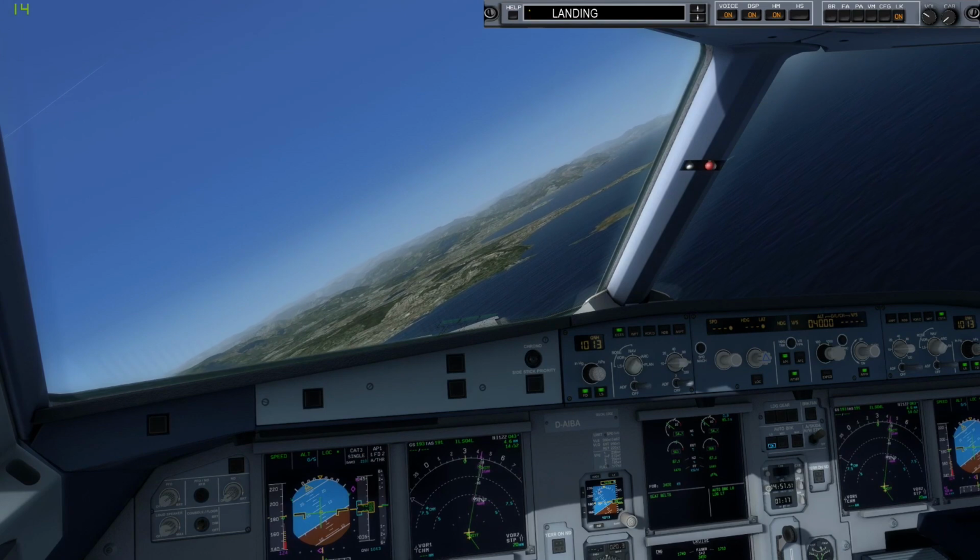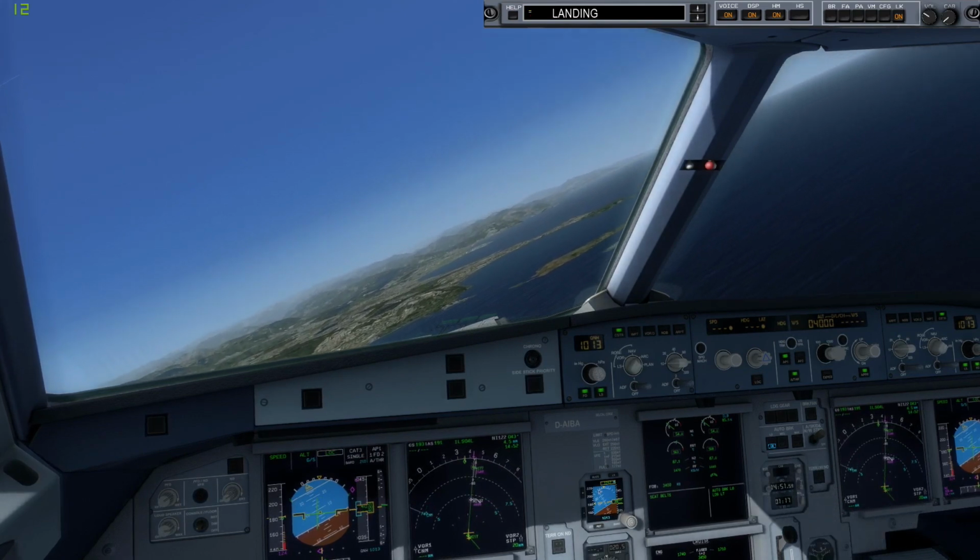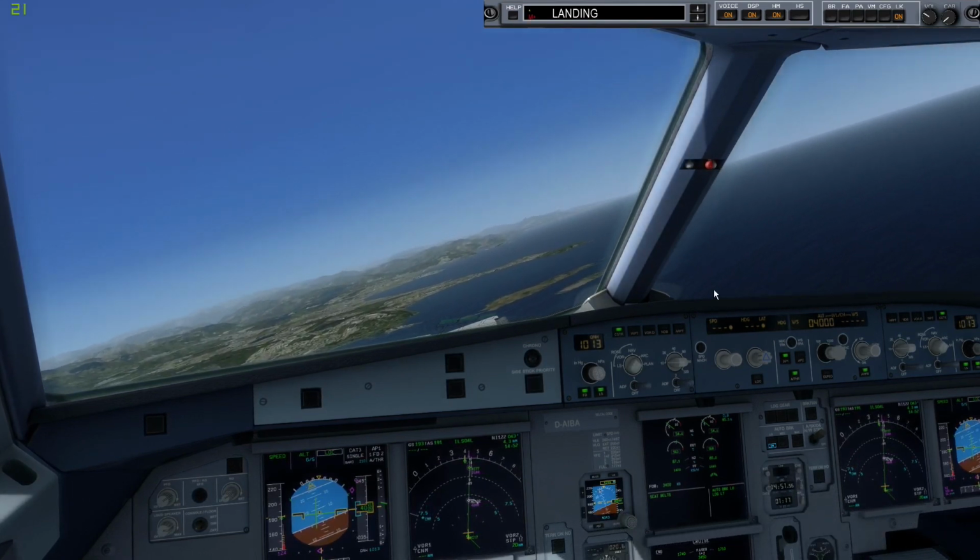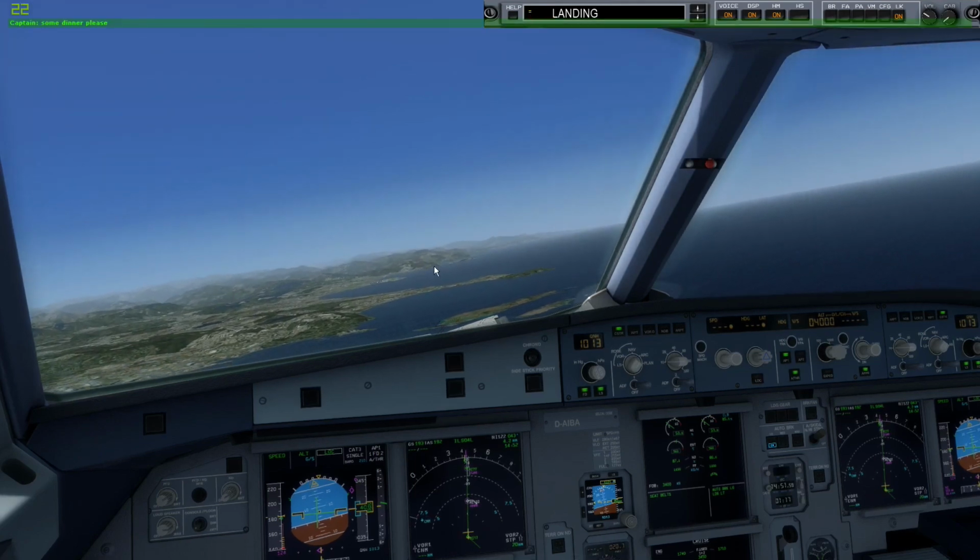Beautiful effect with the shadows tracing across the aircraft here. Something built into P3D, of course. Very nice.